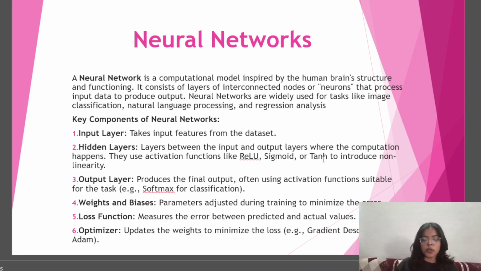The third is the output layer, which is actually shown to the user, which produces the final output, often using activation functions suitable for the task. Fourth is weights and biases. Parameters adjusted during training to minimize the error. Fifth is loss function. Measures the error between predicted and actual values. The sixth one is optimizer. Updates the weights to minimize the loss. Example: gradient descent and Adam.